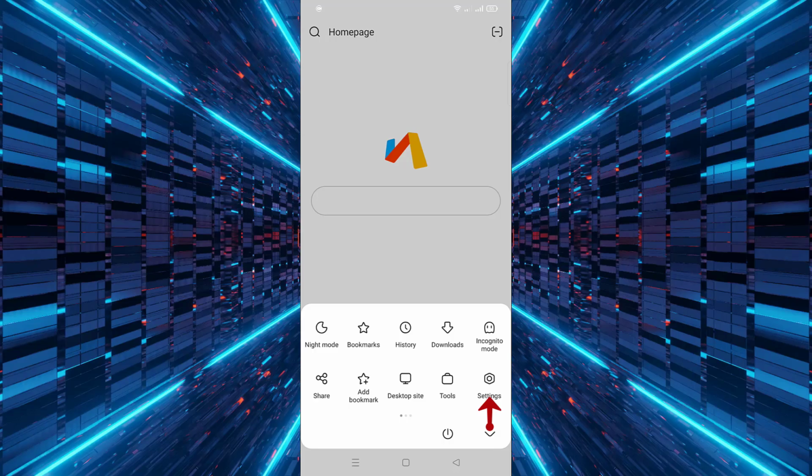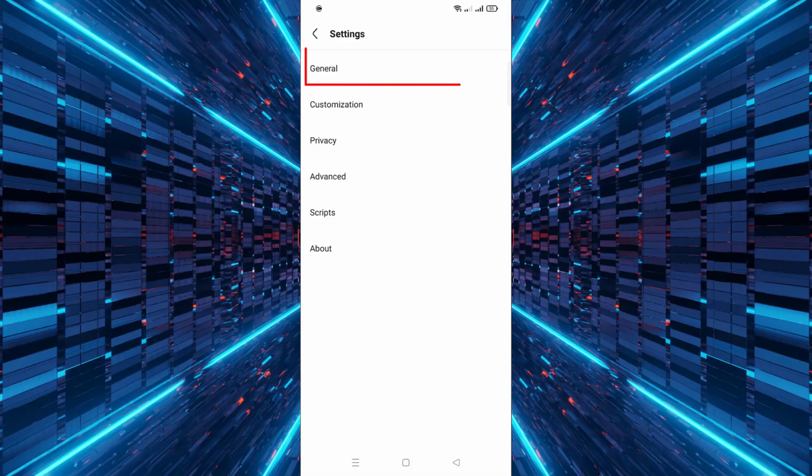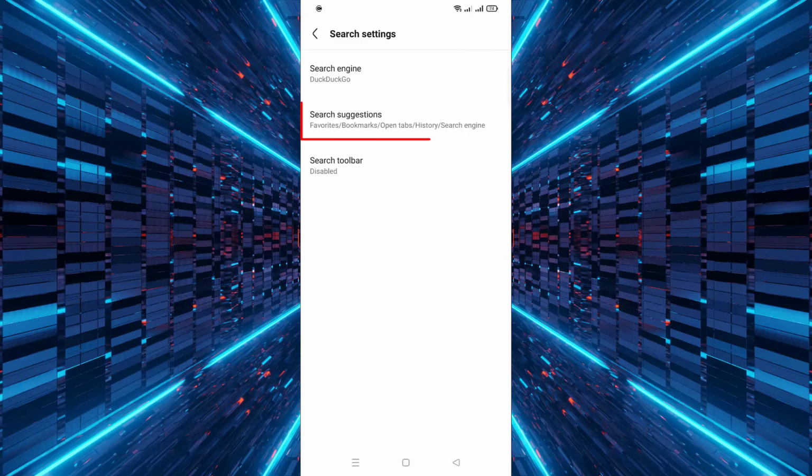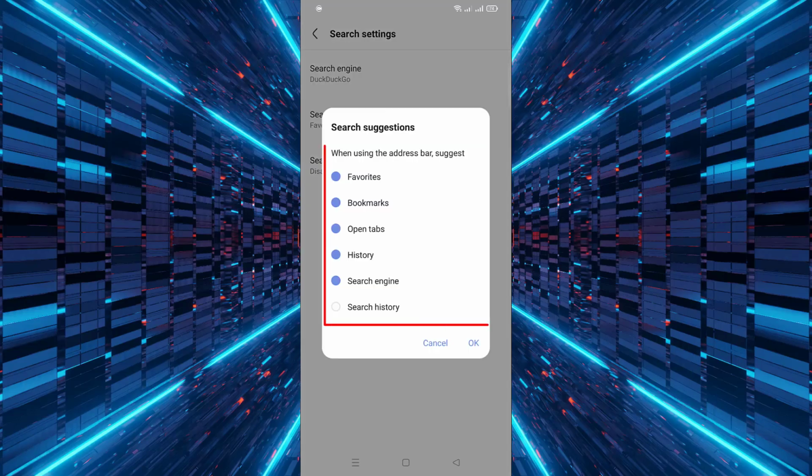Then, tap on Settings to access the browser configuration options. Inside the Settings page, find and tap on General. Inside Settings, find and tap on Search Settings. After that, tap on Search Suggestions to access the customization options available in Via Browser.